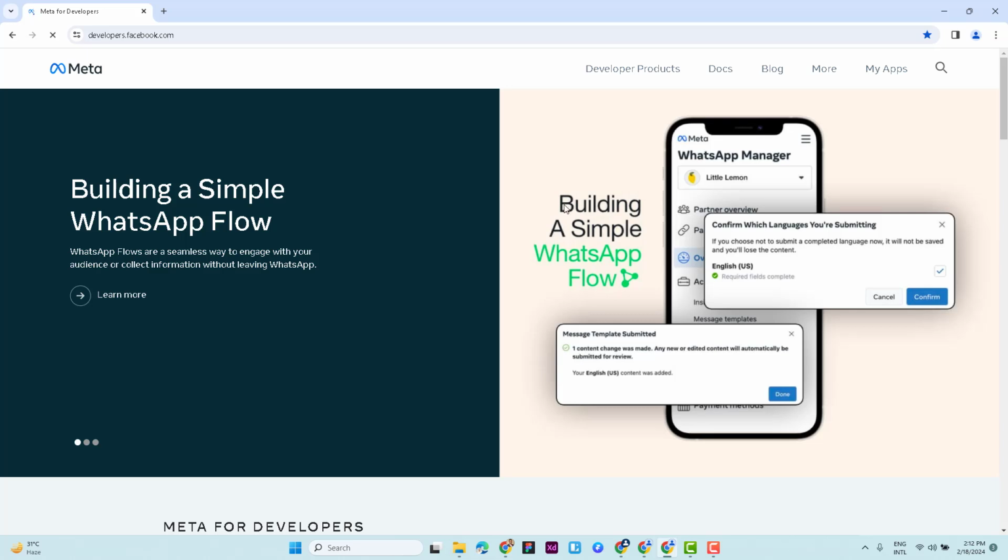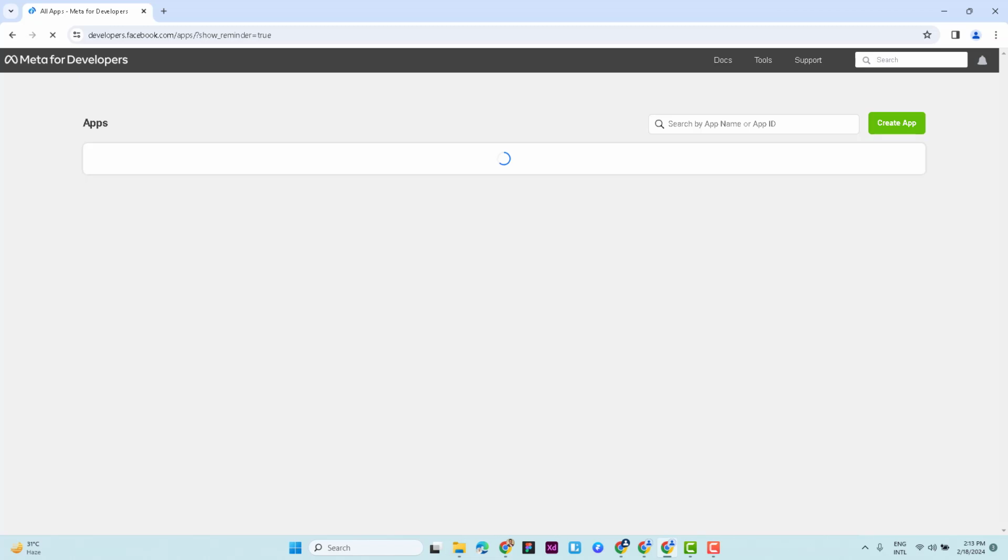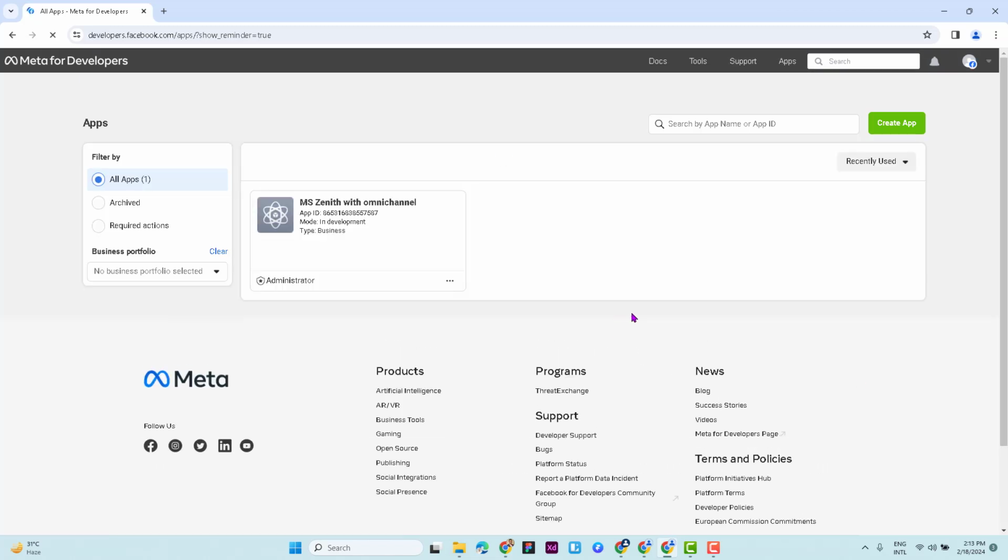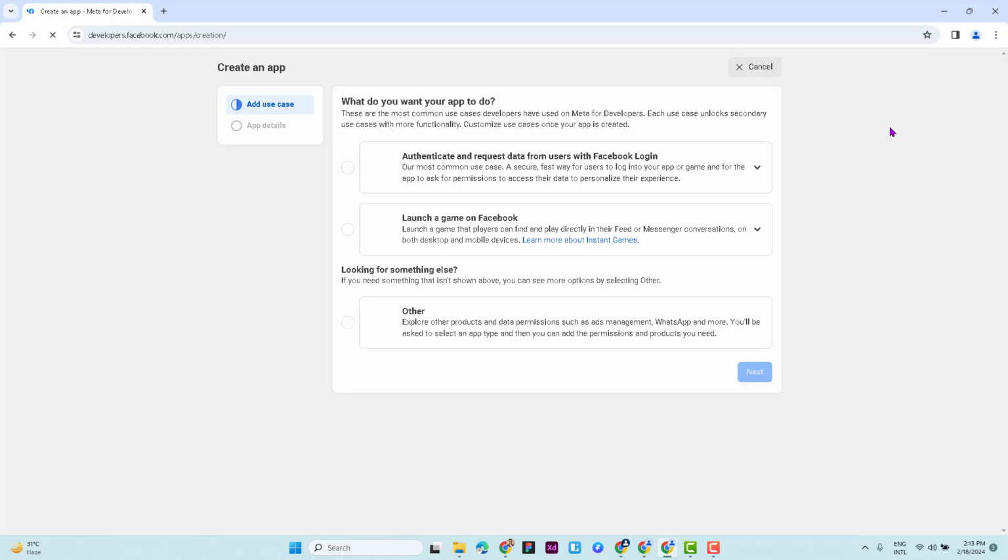So to go over that, you just go to the top right corner here where I'm hovering the mouse, and you see my apps. So I'll click on my apps. When that loads, this is the page it greets you with if you have any previous apps. So this is one of the previous apps I've built. So I'll just click on create app here at the top right.